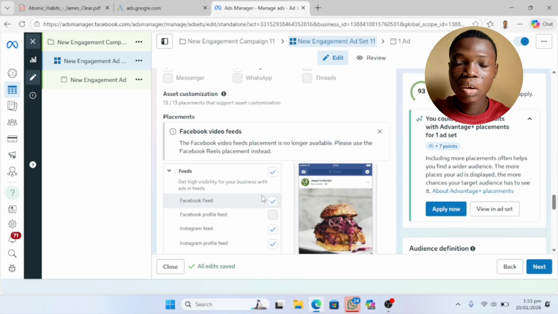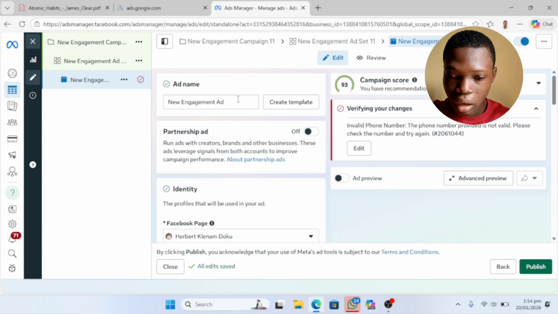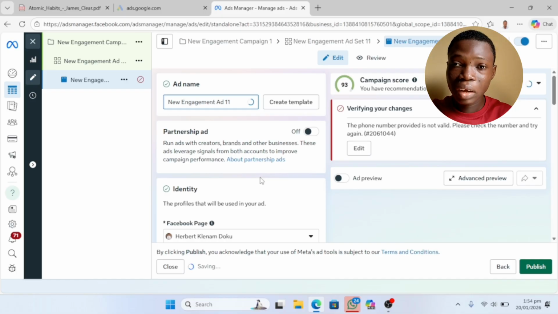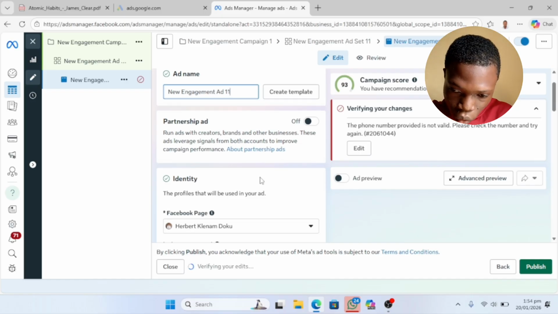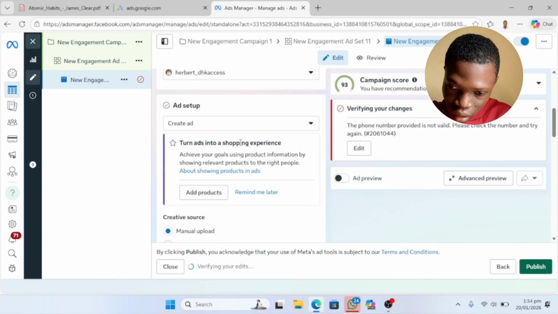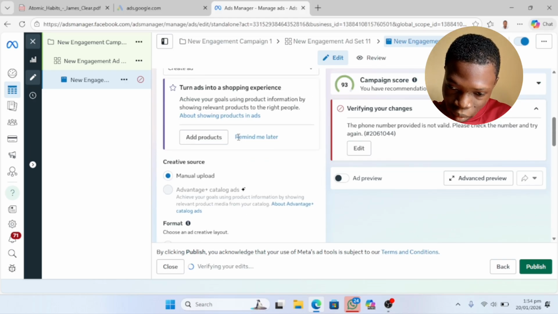Now we are at this side where we'll be setting up the final stage of the ad. So you can name this ad here, and I'll continue it by adding just one to it, right? You can name it anything that fits the purpose, or something that you can remember. Remember, this one is just for tutorial's sake. Now, what you'll be doing is that you can confirm the page here, you can confirm the Instagram account here, and then you can come and set up the ad here.